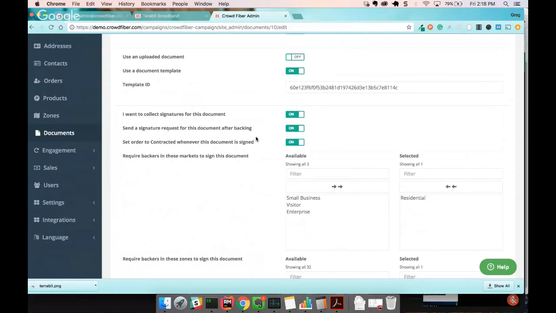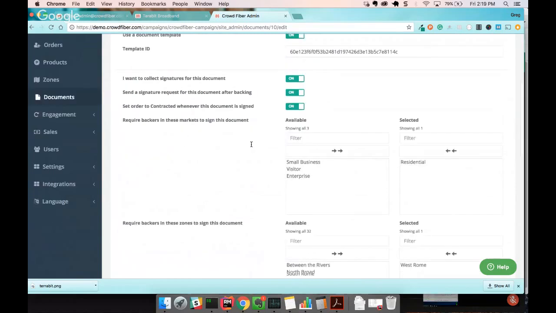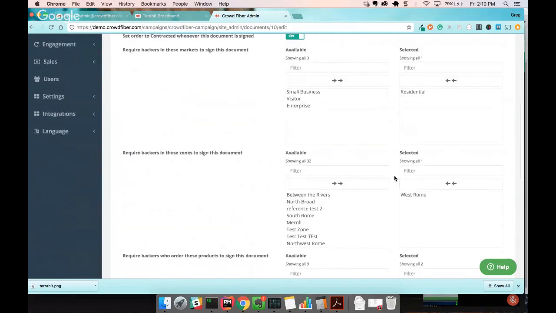So that means that when someone registers on the site, I do want to automatically have CrowdFiber send them a document signature request. Then one of the newest features is that you can say to CrowdFiber that if someone signs this document, I want CrowdFiber to automatically mark their order as contracted. And you remember I was showing you on the map earlier how you could filter and look at your contracted business versus your leads and your registrations. So what we do here is, once the customer has signed the document, we automatically convert the flag to say that it's contracted.